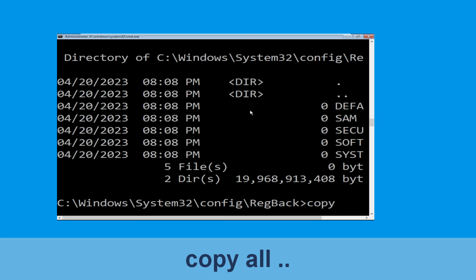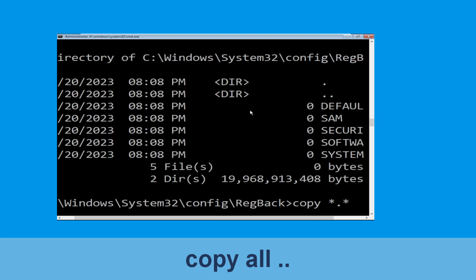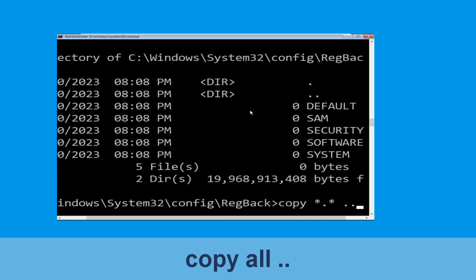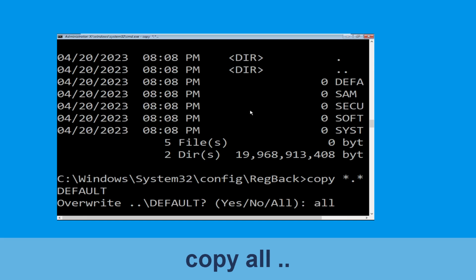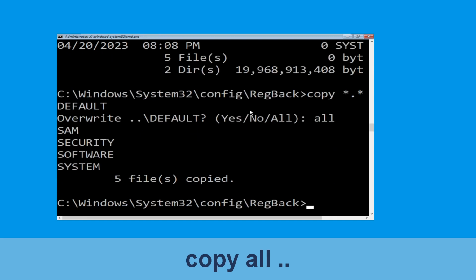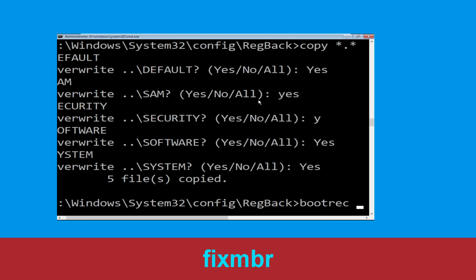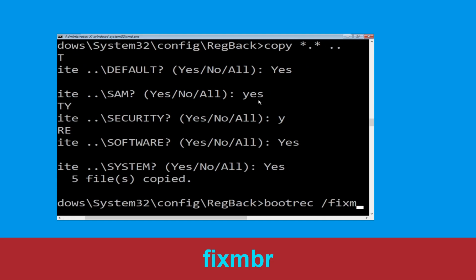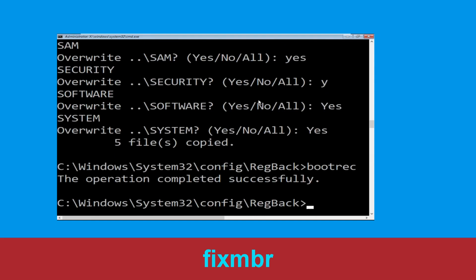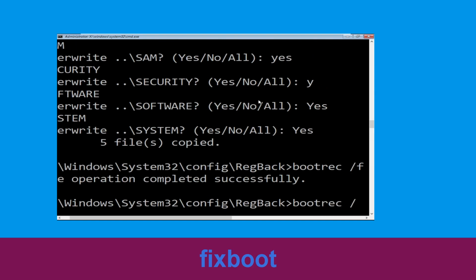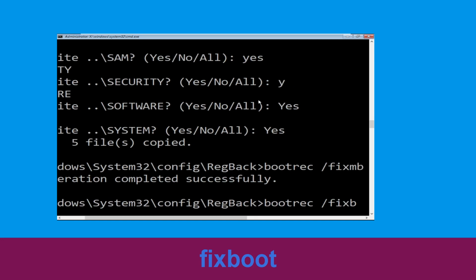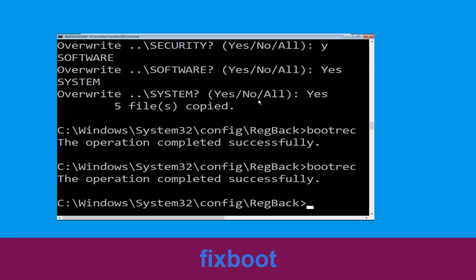Now type copy *.* .. and hit enter. Then type all and hit enter. Now execute this command. Type bootrec /fixmbr and simply hit enter. Now type bootrec /fixboot and hit enter to execute.